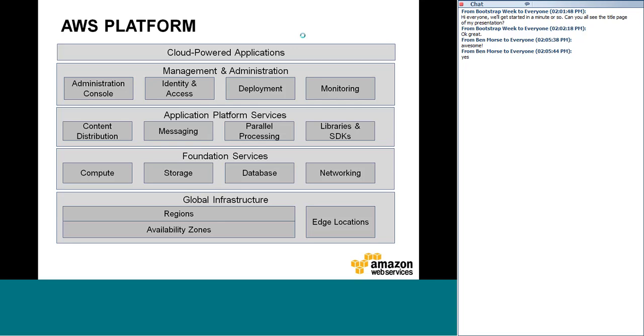Building up from there, we have foundation services for compute, storage, database, and networking, higher level application platform services for content distribution, messaging, parallel processing, libraries and SDKs for a wide variety of different environments and languages. And at the next level up, visual tools, things like administrative console, identity and access management to regulate exactly who is allowed to access your different resources, deployment tools such as Elastic Beanstalk that we'll be discussing, and then monitoring tools to collect statistics and performance information about your application.